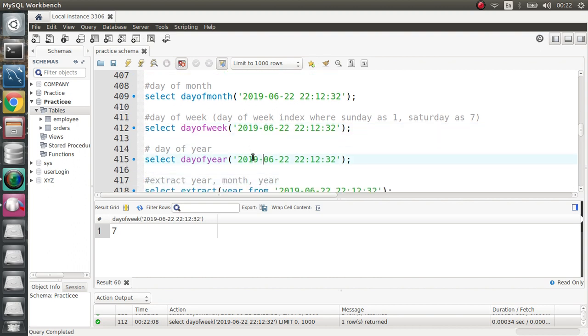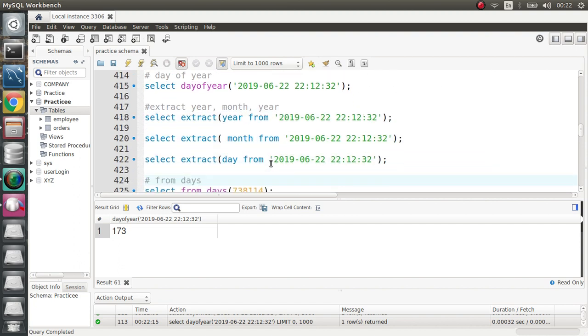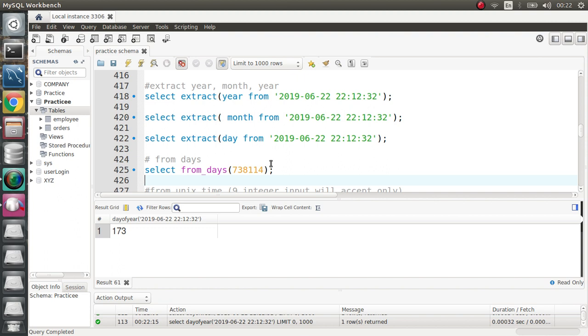So day of year, if you know very well, means the 173rd day on that particular date. You can ignore the time zone each and every time, it is not so necessary when you are dealing with dates. Extract year, month, and date. Sorry, it should be date.